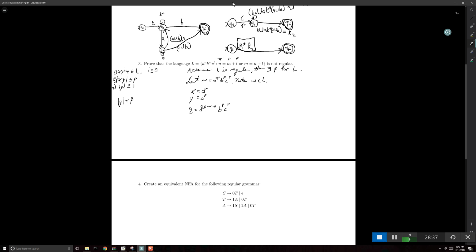Next, we'll choose a value of i such that x y to the i z is not going to be an element in the language, or that's at least our goal. And i can be any value greater than or equal to 0. Well, let's say that we picked i to be 0. That means that we are going to have y equals a to the beta times i, which is 0. And our string will look something like this. We have a to the alpha, a to the beta times 0, and then a to the 2p minus alpha minus beta, b to the p, c to the p.